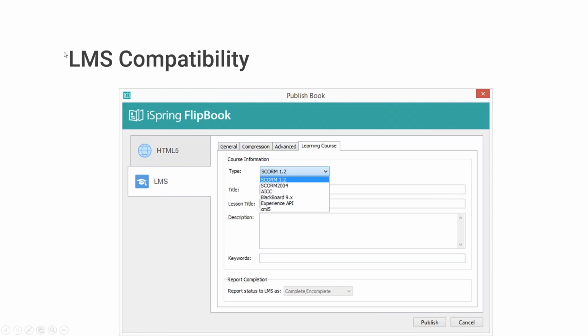It's not only web and plain HTML5 that you can publish your book to. iSpring Flipbook is also capable of wrapping HTML5 into a SCORM, xAPI, or cmi5 package so that you can upload your book to a learning management system. You can assign it to your students and track how many pages they actually viewed. Learner activity will be gathered the same way as for all other SCORM courses.